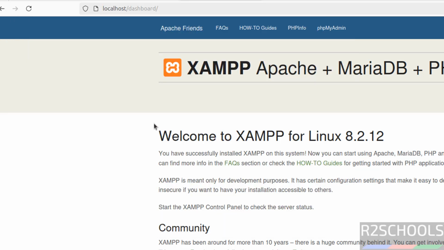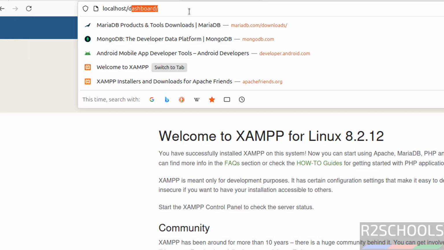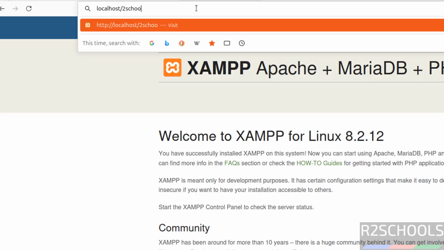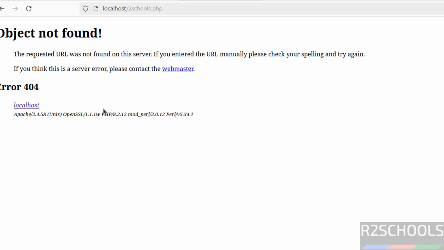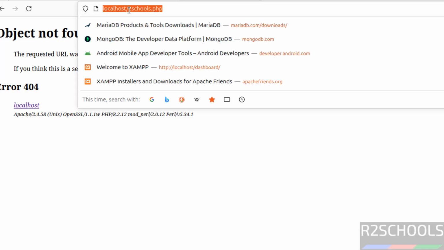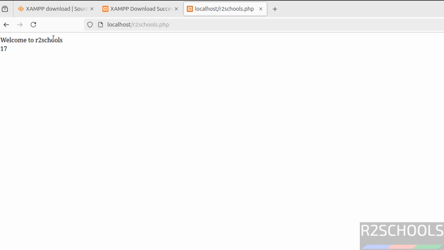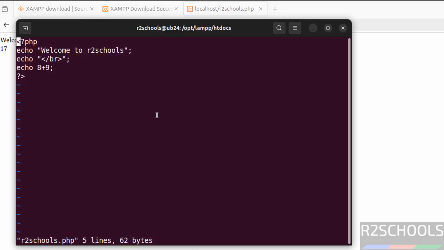Now go to the browser, replace this dashboard with the PHP script that we have created. Hit enter. Something went wrong. So see, it is a typo, not anything wrong. I just forgot to give R. Hit enter. See, we got the output of whatever we have given in this PHP script. To exit, press Q, Ctrl.